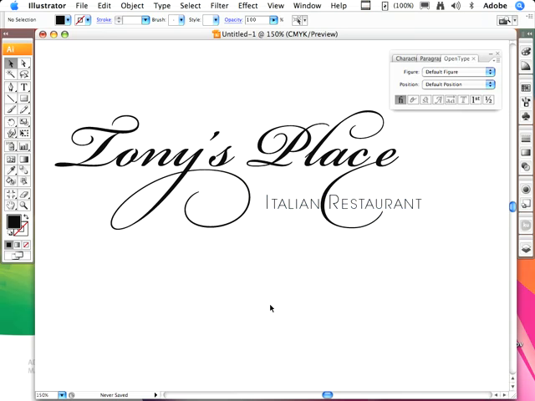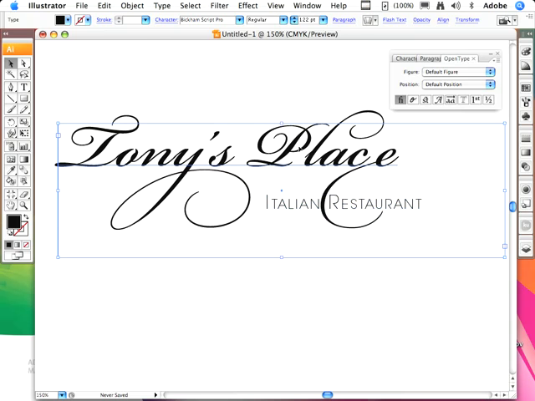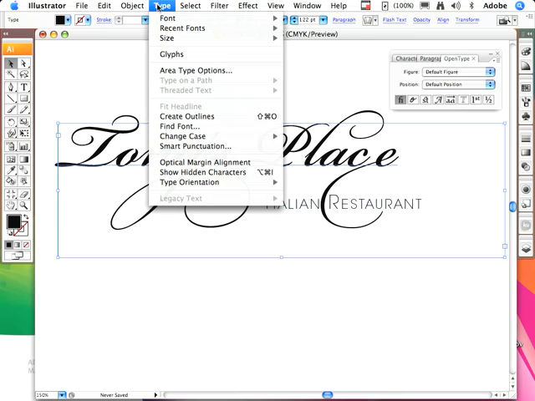Now also keep in mind that if you're going to hand this logo off to someone, you might want to go ahead and convert this type to outlines. That way they would not need the font to be able to open and place this logo in other documents. So if I were going to do that, I'd go up to my type menu and come down to create outlines. And what that would do is convert it into a graphic. So it would no longer be editable. That's the key here.